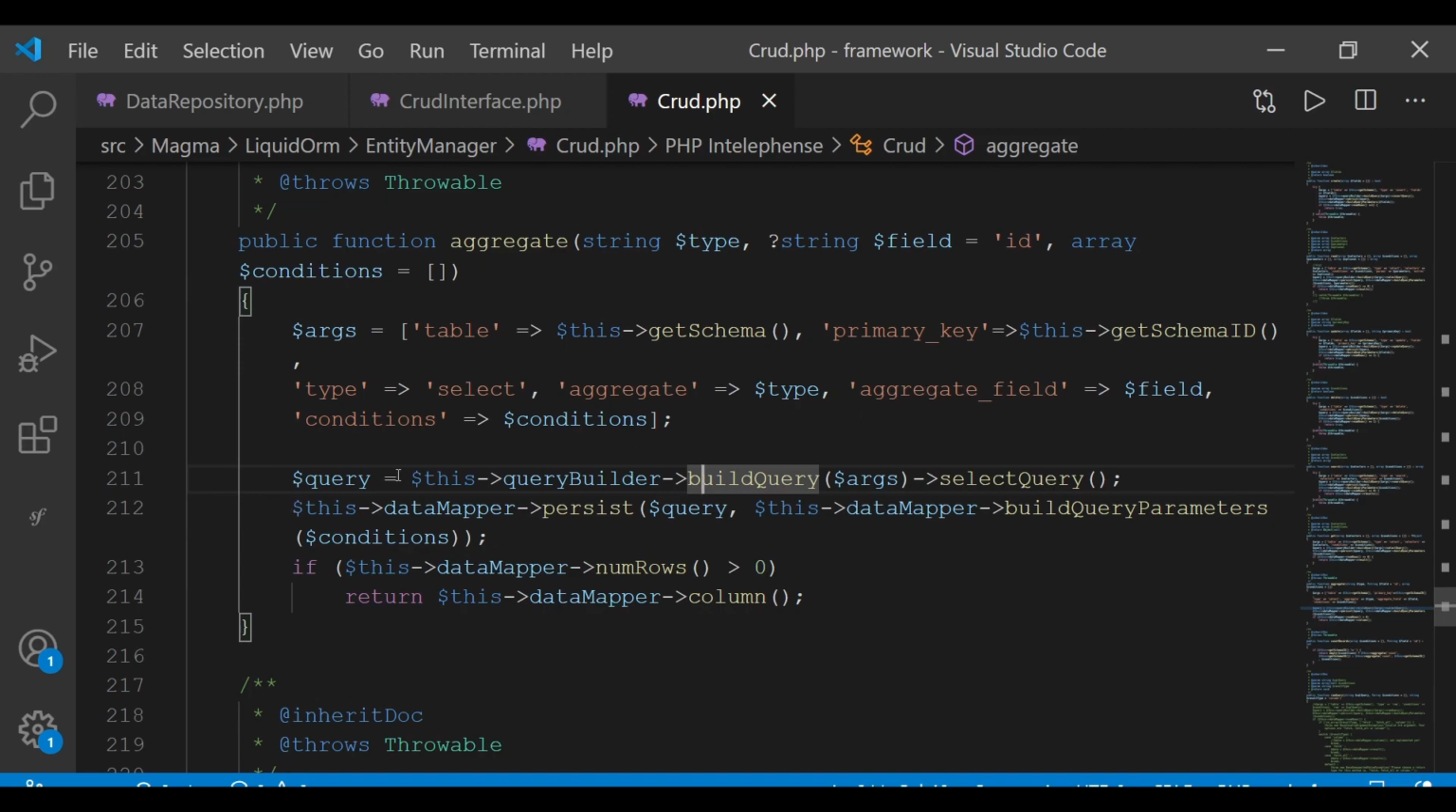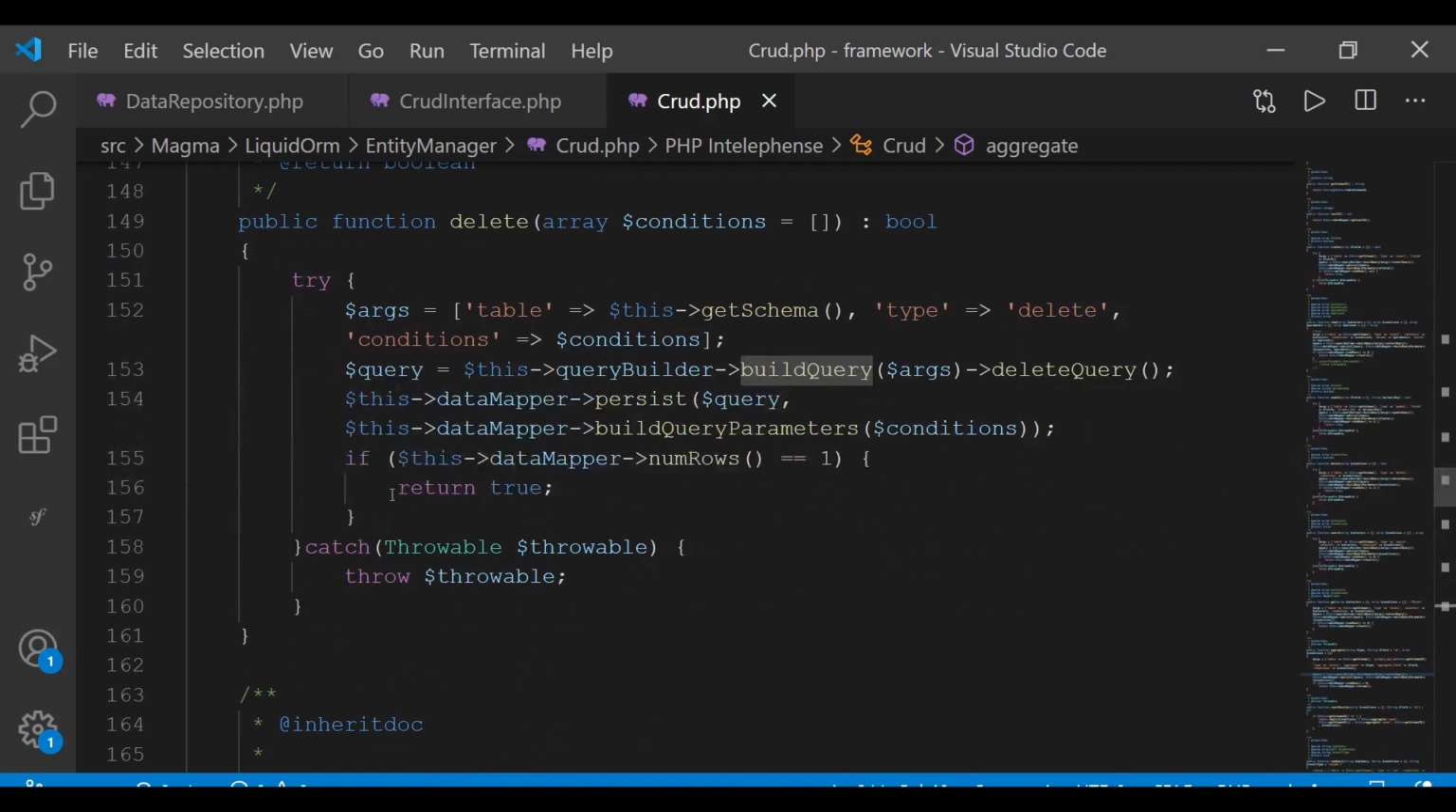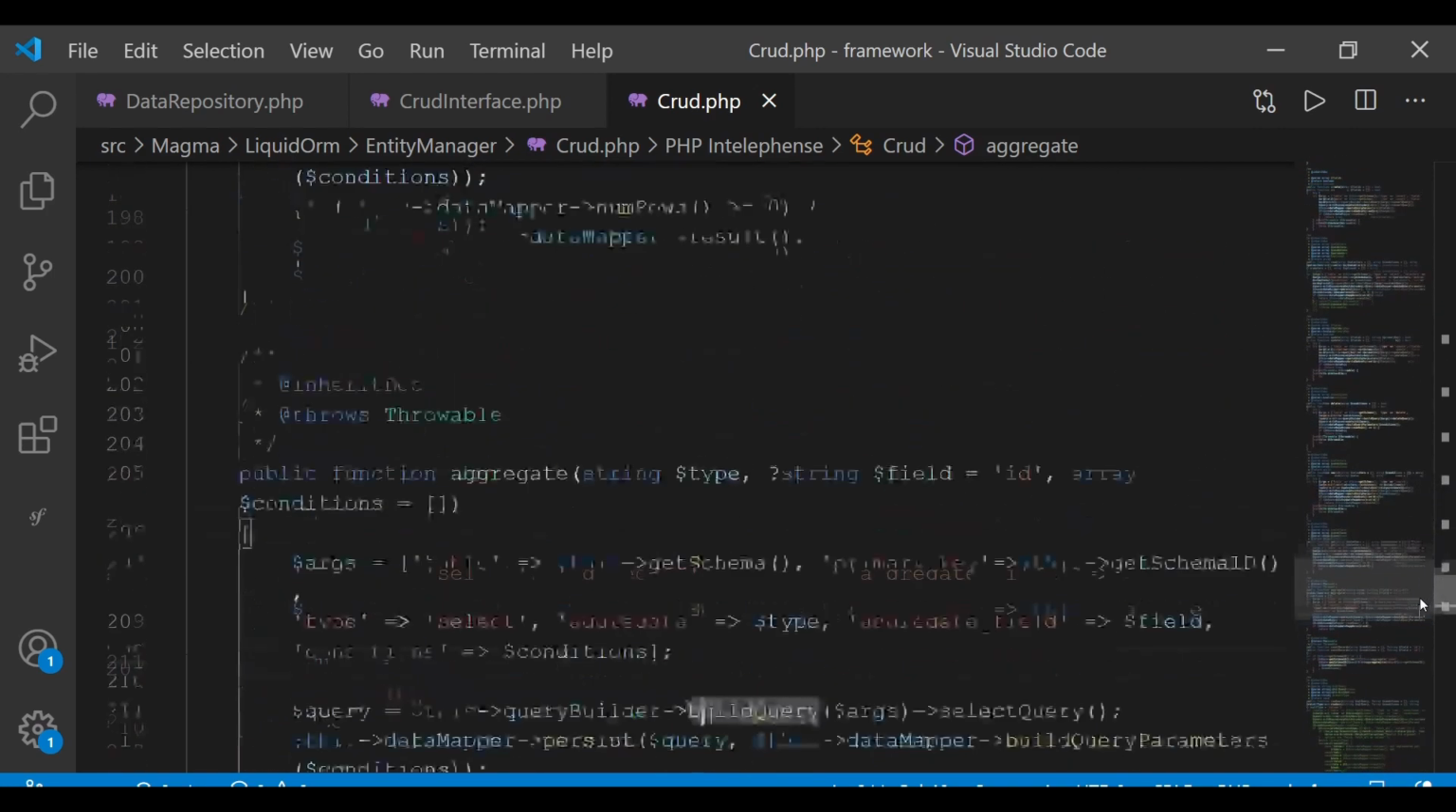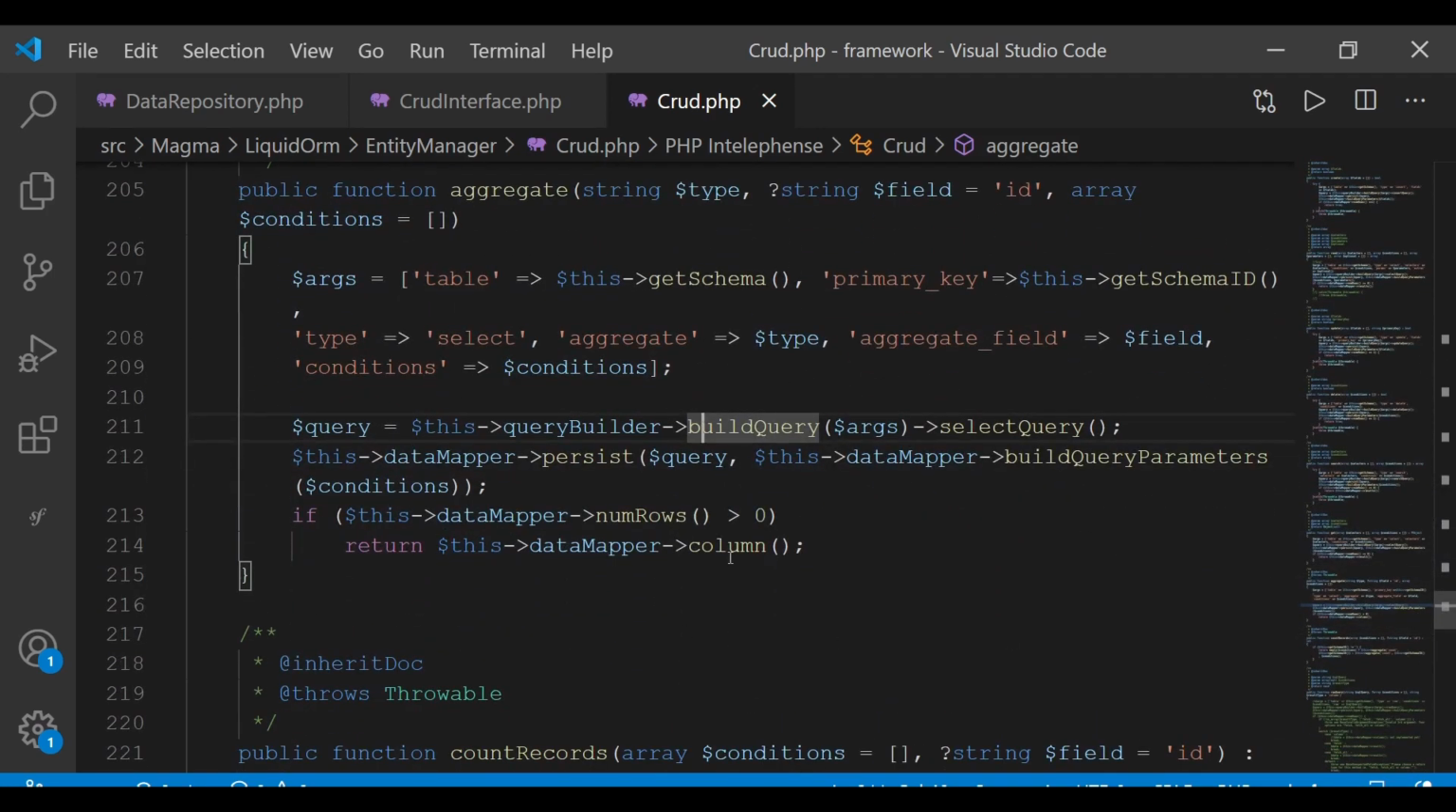You can see it's pretty much the same as what we've done up top with all of our other methods. We call in the data mapper, the persist method, the build query parameters method, and then we're going to be calling the column method, which is the next method that I have added, and I will show you that very quickly because it's very, very simple. So that's what this aggregate is doing.